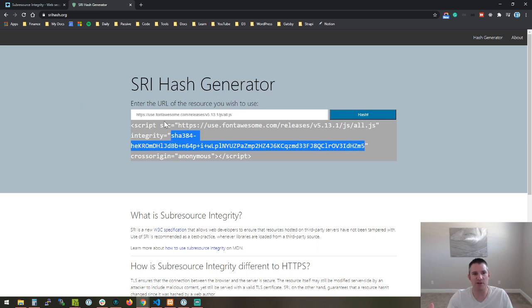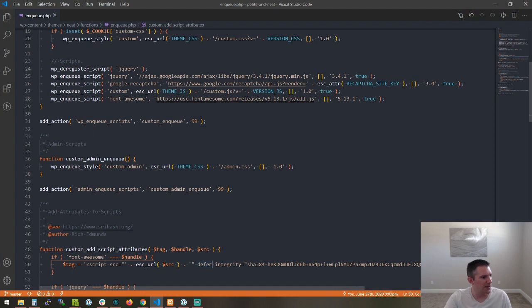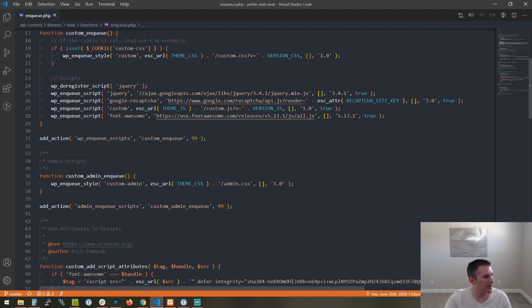So then the next challenge is, well, if you just include this, great, it works. But within WordPress, when you enqueue scripts and styles, it works a little differently. So I thought I'd show you what I did to accomplish that. I've got this enqueue script, right? Font Awesome, there's the URL that we just hashed. But where in here do we add those other details?